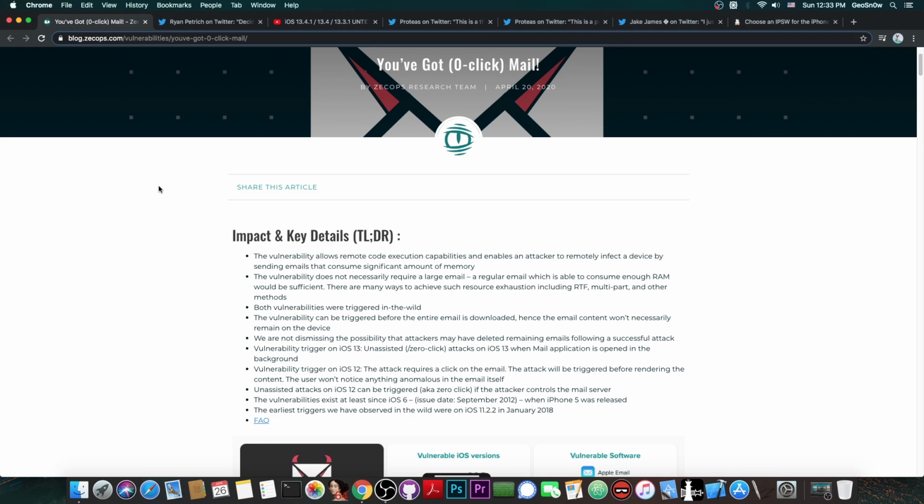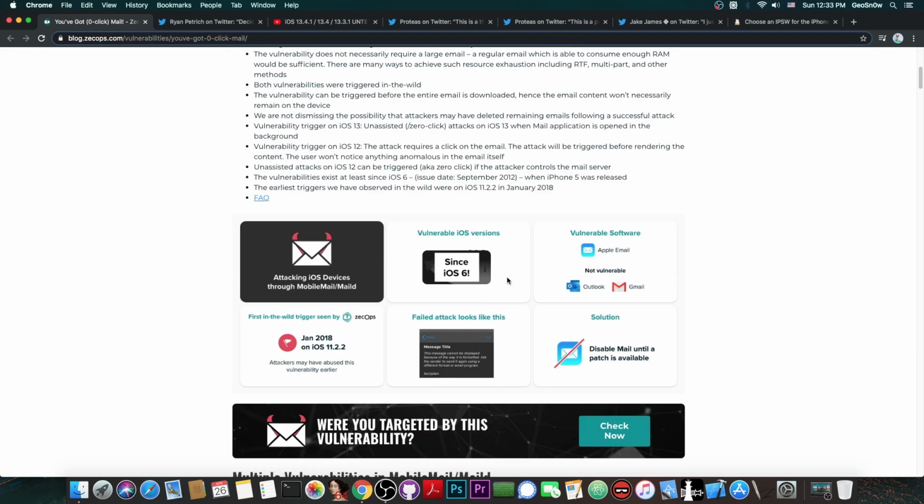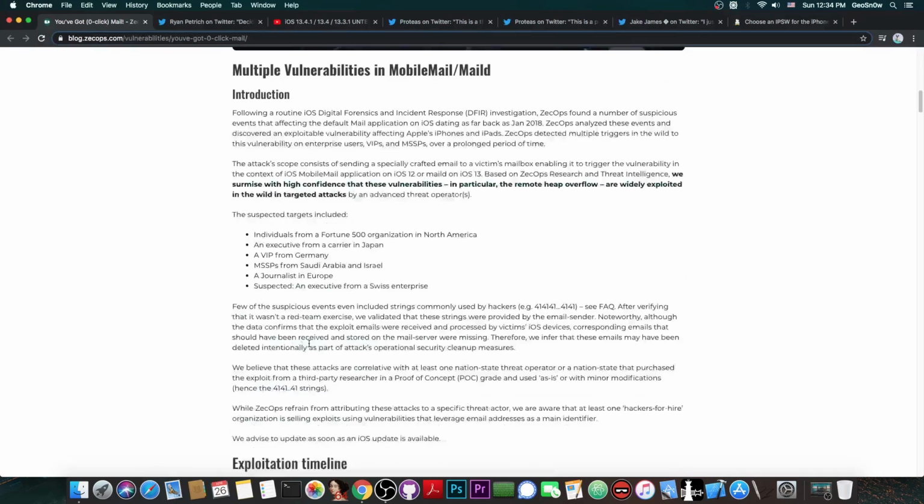It's so damn powerful that the best option right now, according to ZecOps, is to completely disable the mail application until a patch is available. And the problem with this vulnerability is that the first in the wild attacks have been seen as far as iOS 11.2.2 back in 2018. So this has been used before in order to hack people's devices, and there have been some high-profile targets in here that have been attacked.